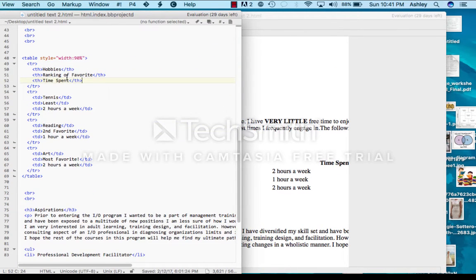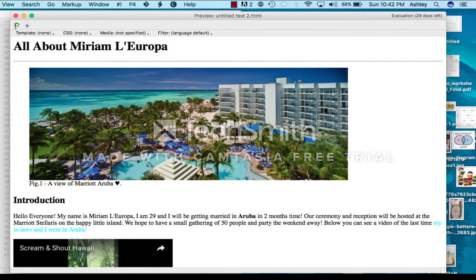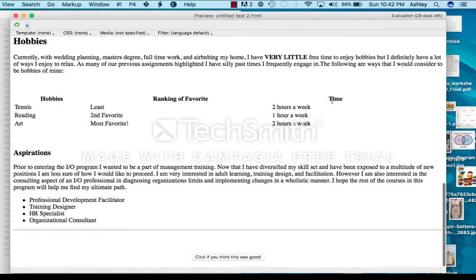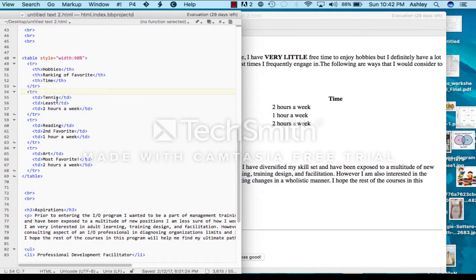So then the first tag is TR, which indicates, what does that indicate? Oh, yeah, it defines a row in the table. So then I put in TH, which is the header cell in a table. So I put in hobbies, ranking, and time. If I deleted time spent to just time, that's how it would display, because this is just text. And then TD is defining a cell in the table.